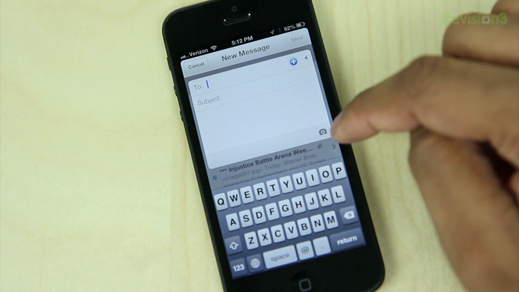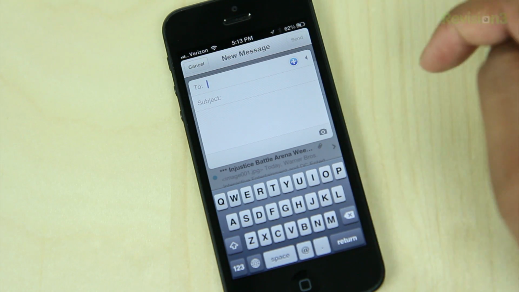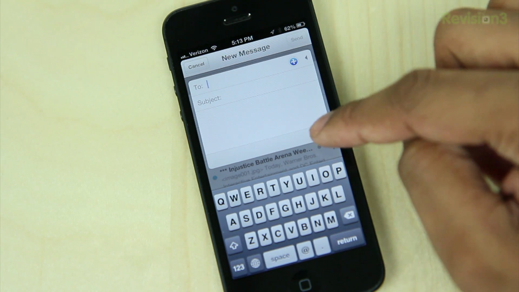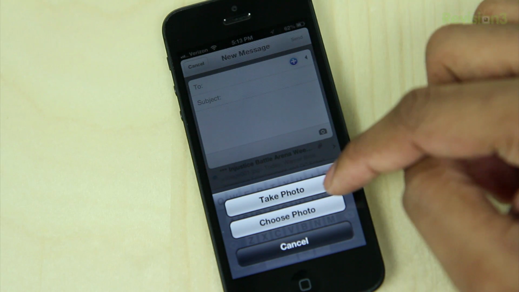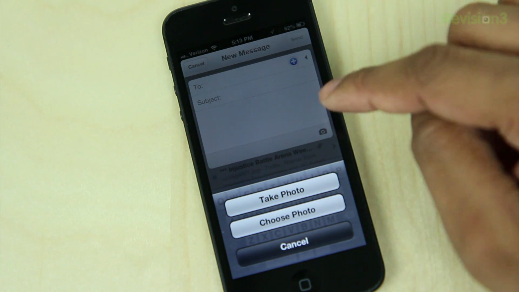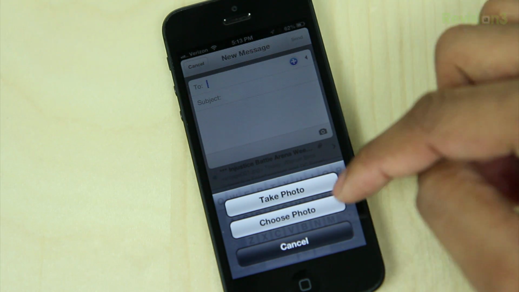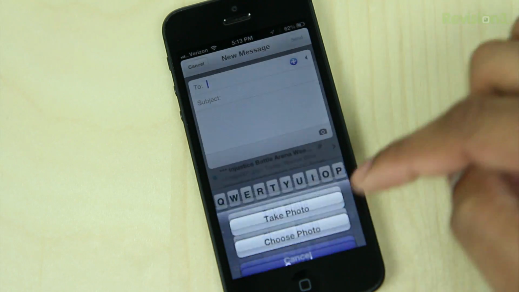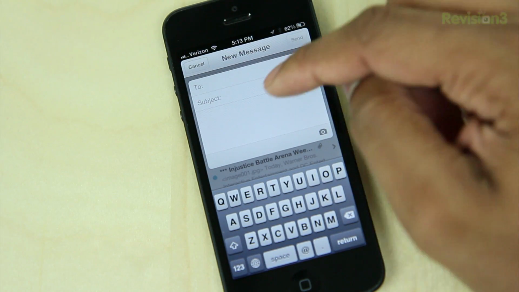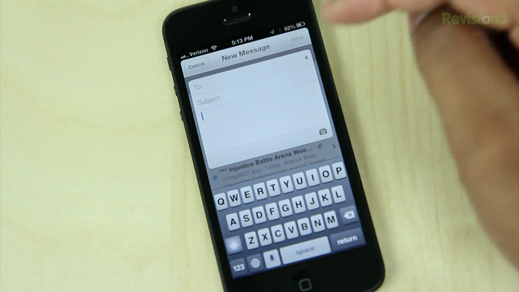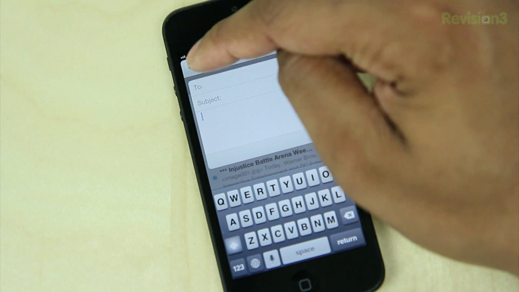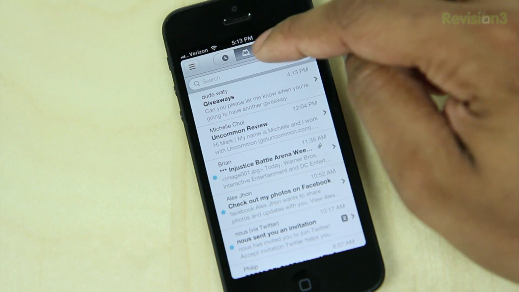And also, what's different from the standard iOS mail application, you have a button dedicated right here for the camera. So you can choose to take a photo with the camera. Then it'll be automatically embedded into this email. Or you can choose a photo that's already in your photo library. So I really do like that. In the iOS stock mail application, you have to tap and hold and do a couple other things just to add a photo, which I don't like. Now I'm going to cancel that, and I'm going to show here.